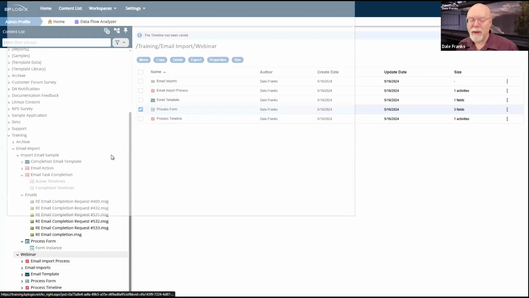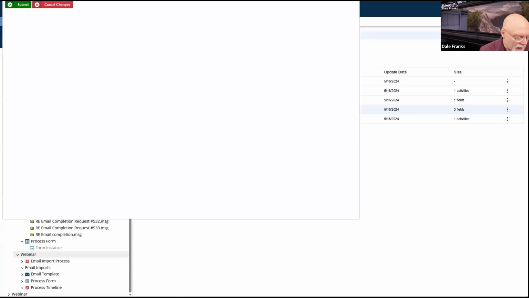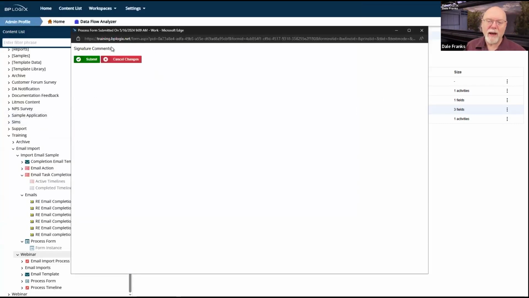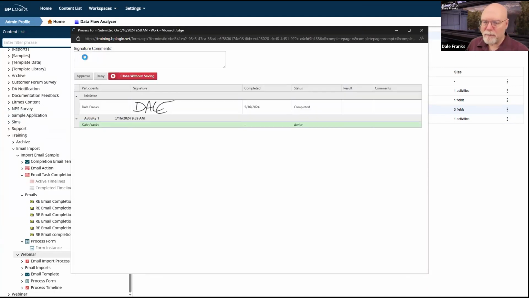So let's hit run and let me clean out my email inbox to be sure I've got nothing in there, so I can find my emails easily when they come in. So here's my form. It doesn't do anything. Signature comments obviously don't work on initial form creation. I'm going to submit. Okay, I've got my approve and my deny results. I didn't actually configure the buttons with colors or anything, but I'm now in the context of an activity.